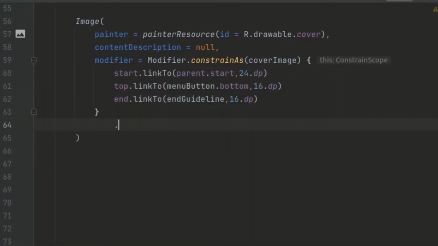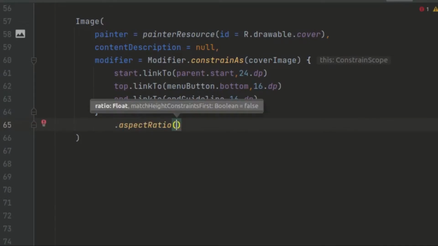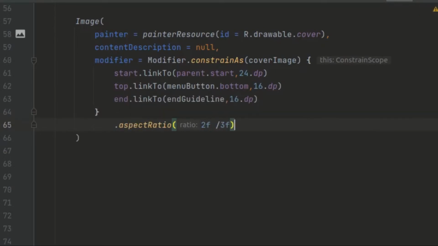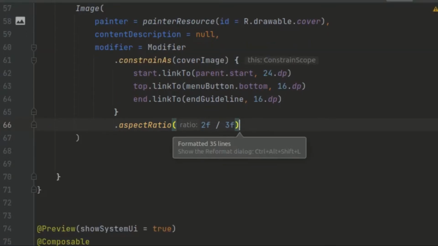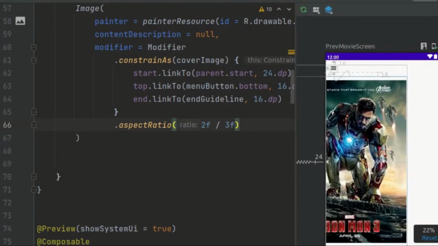Okay, so here we want also to add aspect ratio, and we want the height to be bigger than the width. So we can just provide here 2f to 3f. So this one is just going to tell, hey, just make this image bigger in height, in terms of height, than the width. Now let's try to repreview again and see the output. Okay, so here is just our preview, and as you can see here, the image is just bigger and taking up a lot of screen.